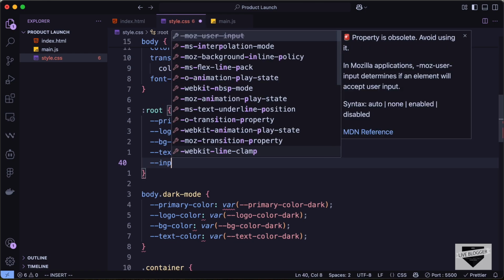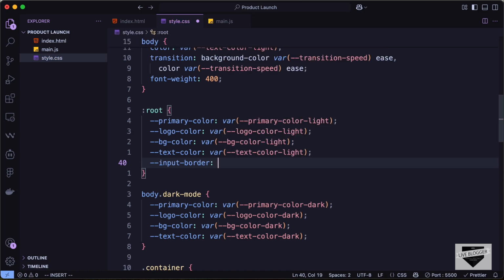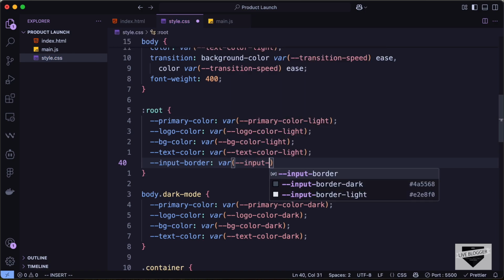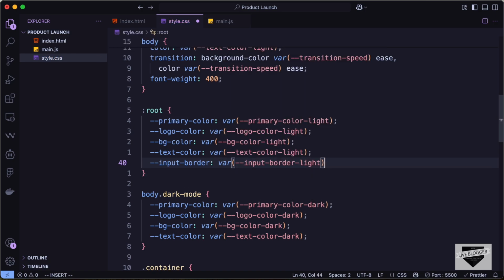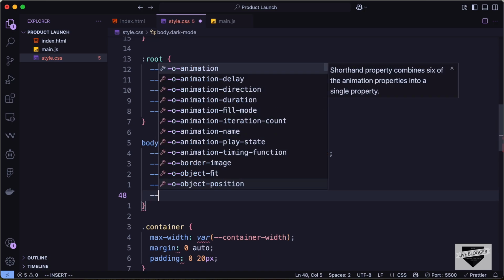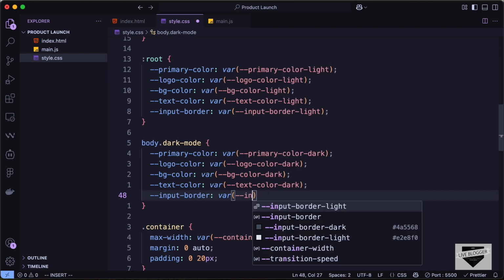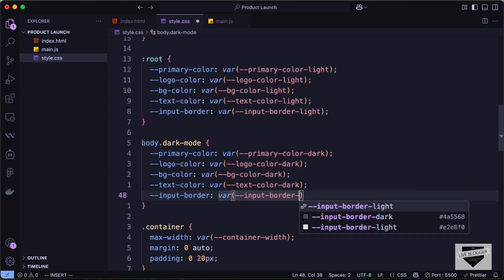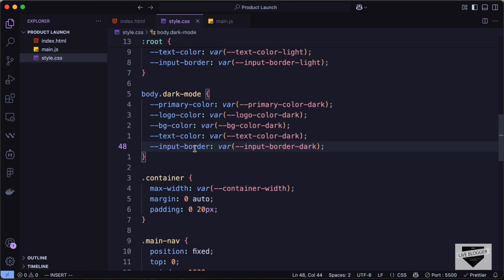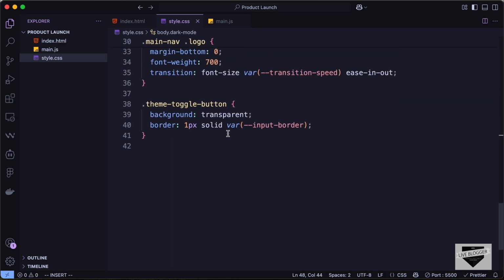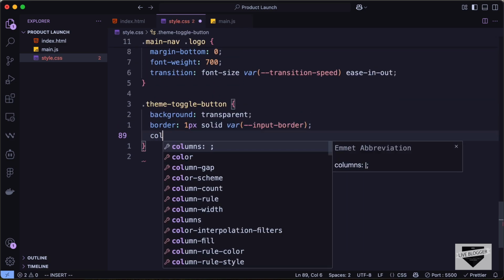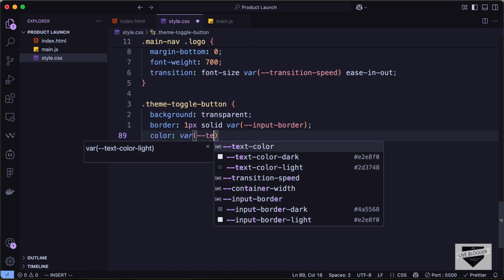So let's type input border, and let's set it to var input border light, and here in the dark mode let's type input border var input border dark. So now we can use this input border. So here we have used var input border for the color. Right now let's go ahead and set the color to var text color.